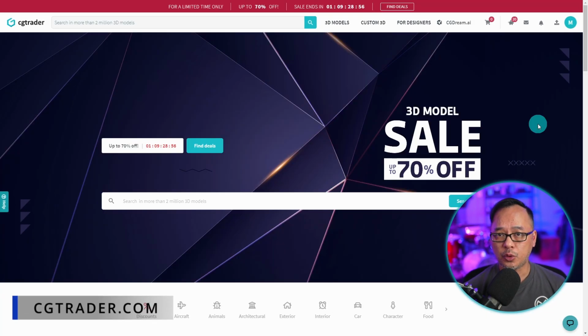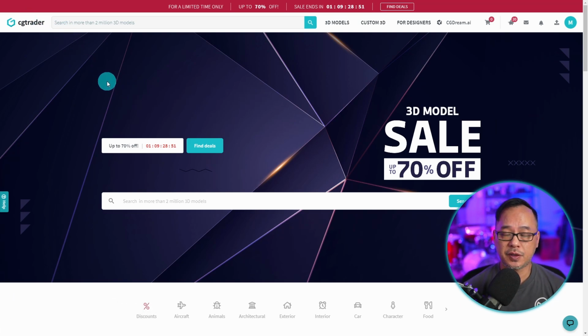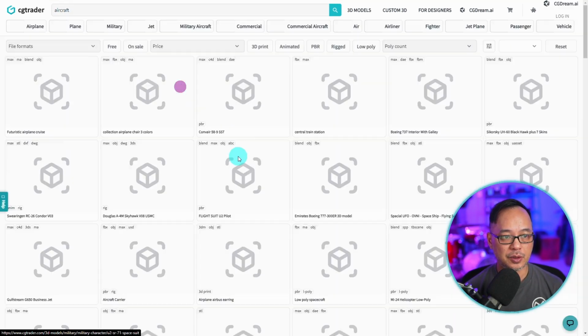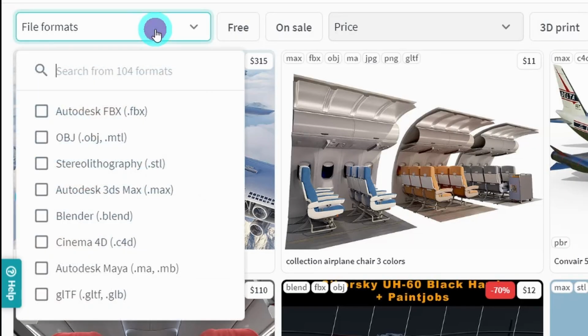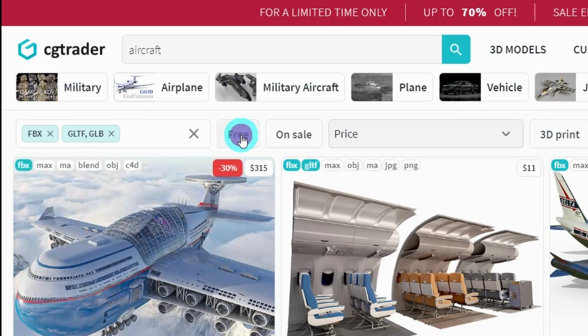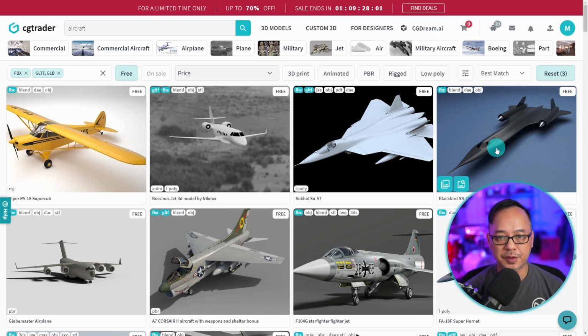Now, if you want to import a 3D model, you can go to their 3D site, which is called CG Trader, and you can either search for something specific or choose a category here. Let's say we're going to choose aircraft. The one thing you want to keep in mind is you want to use the Autodesk FBX version. So the file format should be FBX or GLTF or GLB. So you want to select that. And you can select free, and then you'll see all these various ones that are available for free.